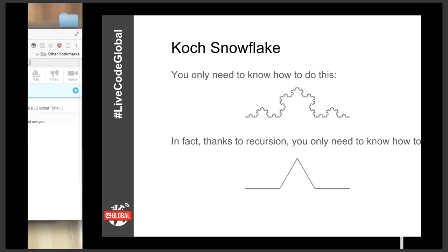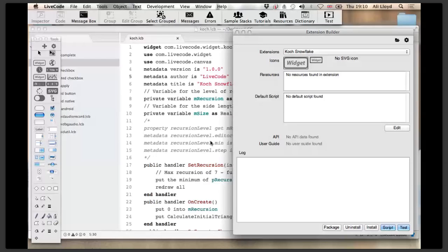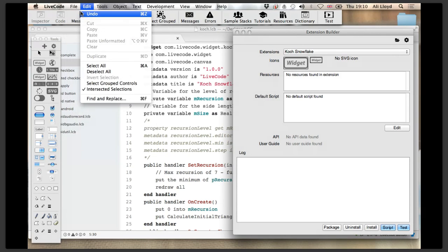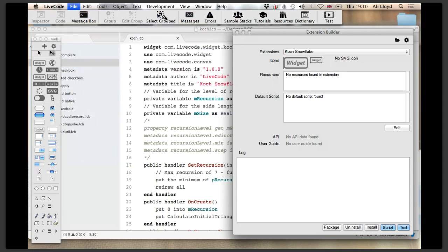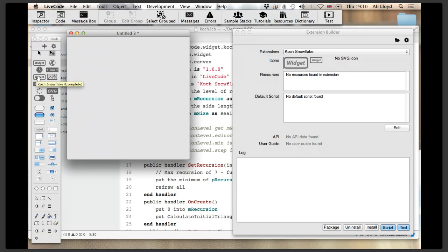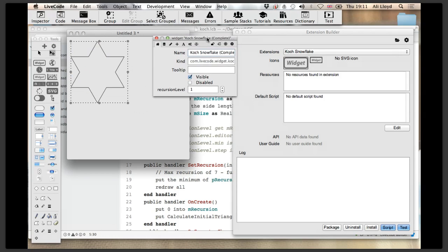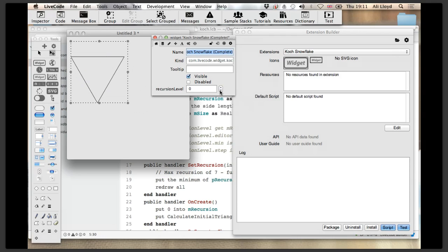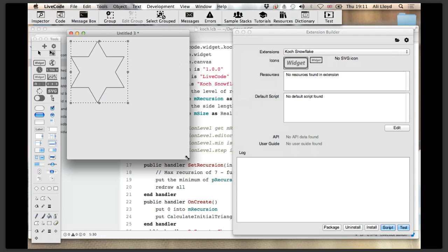So let me just, oh, not that screen. Talking about recursion, you might get some repeated screen there. So first of all, just going to create a new stack here, and this is a complete version that I've already installed, just for reference, basically. Let's check the inspector. So this snowflake has got a recursion level property, which we can increase and decrease. So I'm going to leave it at recursion level 1 to start with.